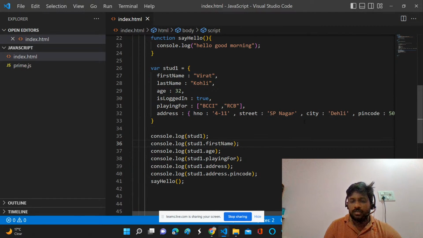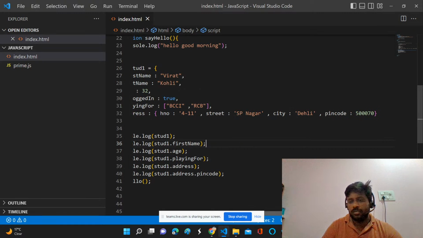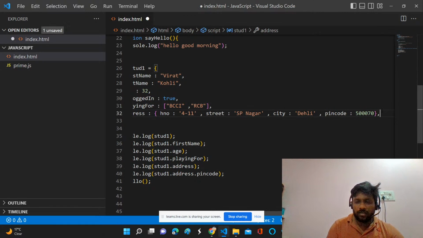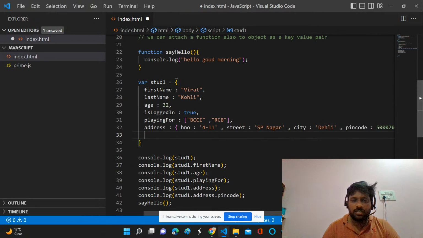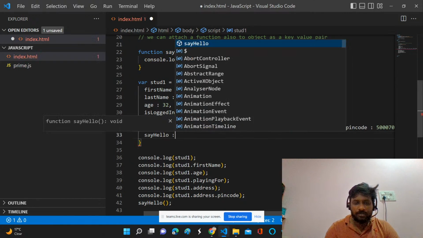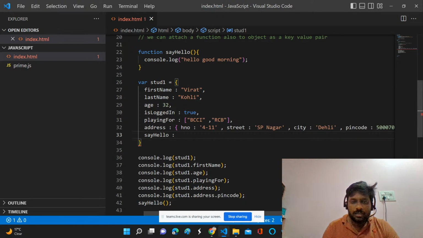Now if you see, we can use a function also as a key value pair. So if you see, this is the function, right? You're able to see this is the function. But whenever you want to deal with this thing, first, what is the function name? Say hello, right? Just give say hello as a key. Observe that syntax. Say hello as a key and a function as a property.